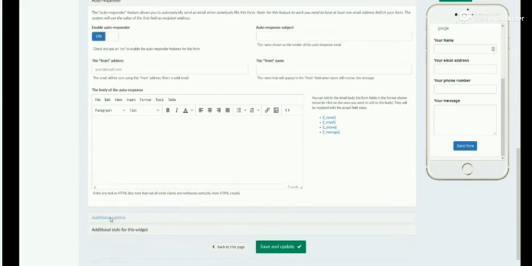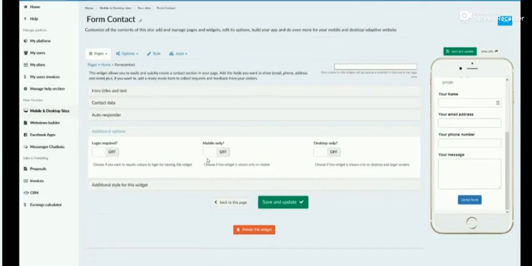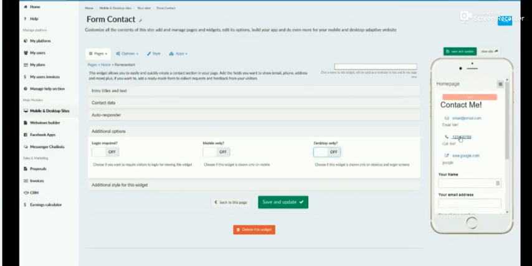Now, as for additional options, just like all the other widgets, you can determine whether this is mobile only or desktop only, or if it has to be logged in. It's often useful for the form contact to make one mobile only and one desktop only. You can, for example, put your phone number on the mobile only and take that off of the desktop so it takes up less space, because nobody ever really calls from a desktop. So you can use these, very powerful and very easy, to determine what is and isn't shown on mobile versus desktop.